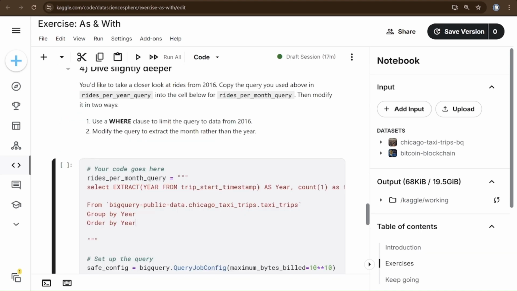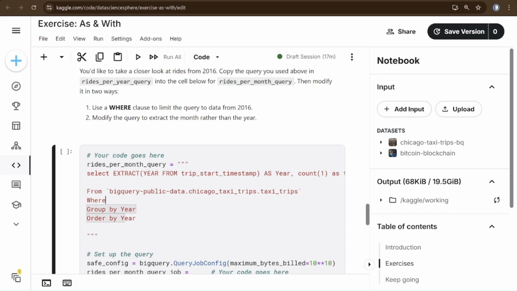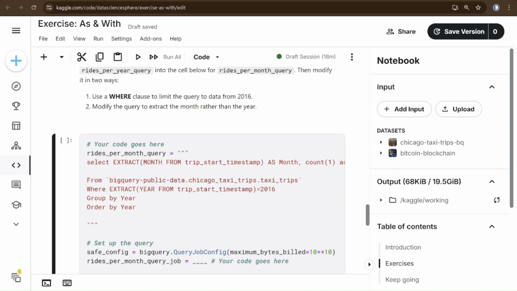Now the question is, copy the query into the cell, modify, use where clause. So where the year is 2016, so you can just copy this one, equal to 2016. Now modify the query to extract month. Month, give it a name month. So the month will be extracted, count one will count, name will be trips from the data set. Where you are extracting the year, group by, you have to group by month.